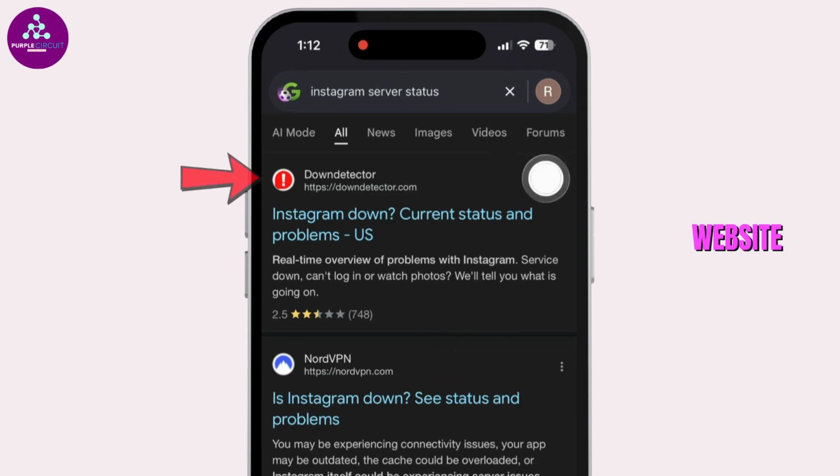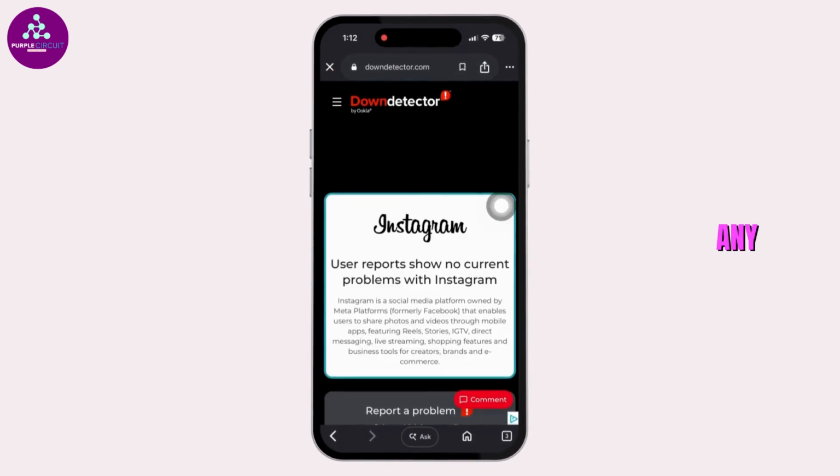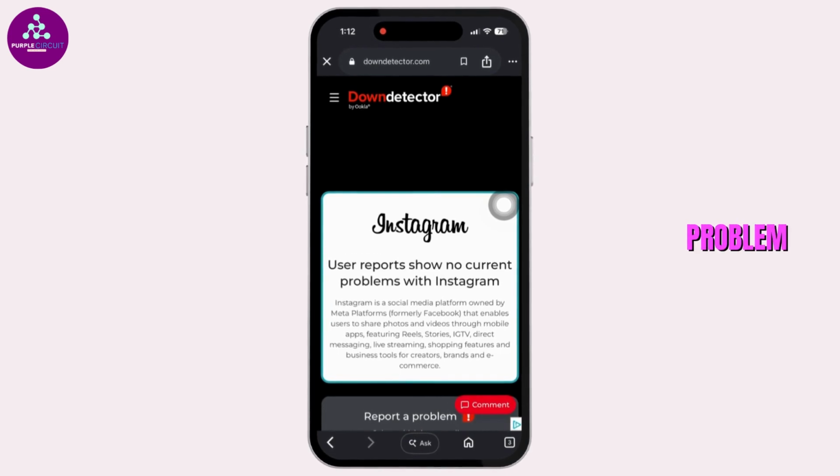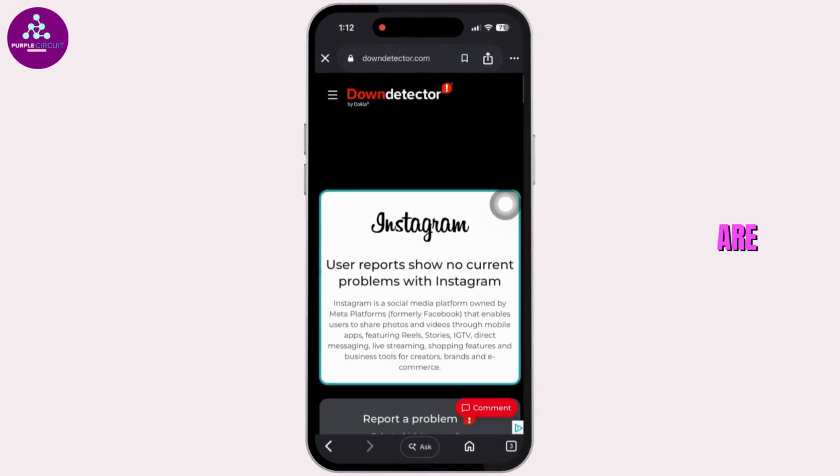Now navigate to the website Downdetector. If you find any outages over here, wait until the problem is resolved from their end. If there are no issues with their end, you can follow other steps.